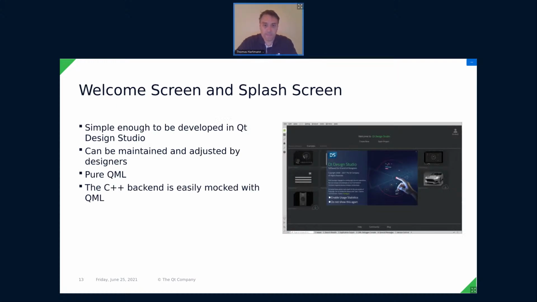So yeah, the welcome and splash screen, there's really nothing I didn't mention already. It's really pure QML. It has a very simple C++ backend that's very easily mocked. And it basically works as a standalone application in Qt Design Studio. It also tests that test case for our workflow.